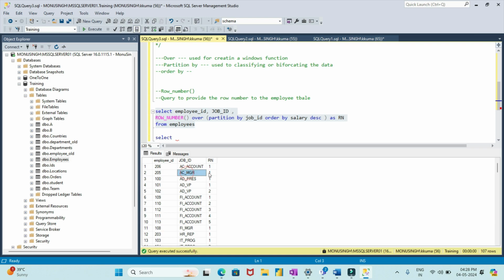Okay, and if I execute it, here you could see that right now we have only one account. AC account manager is one, AD is one, but in FI account, here you could see that we have five different accounts, and for these five different accounts we have 5 different row numbers, 1 2 3 4 5. For program as well, we are getting 5 different row numbers, 1 2 3 4 5. For SA rep, it should be 1 2 3 4 5 6 7 8 9 10 11 12, it's still a 30.